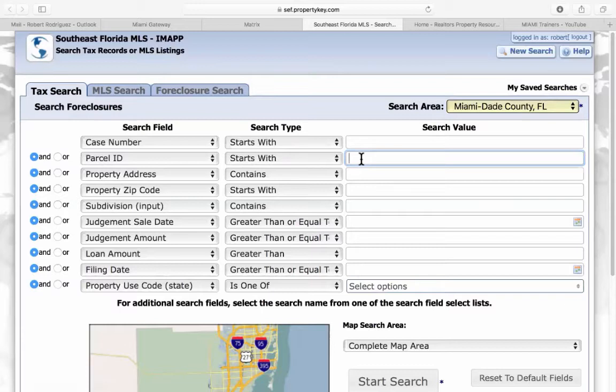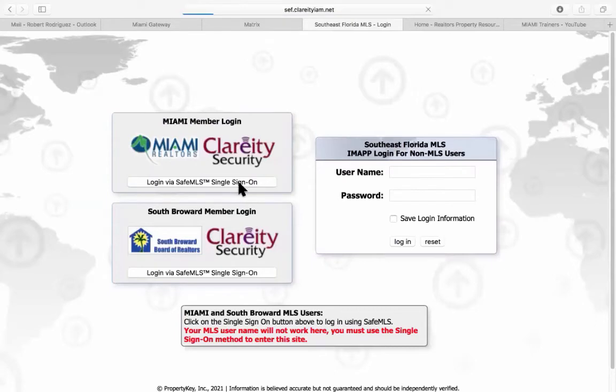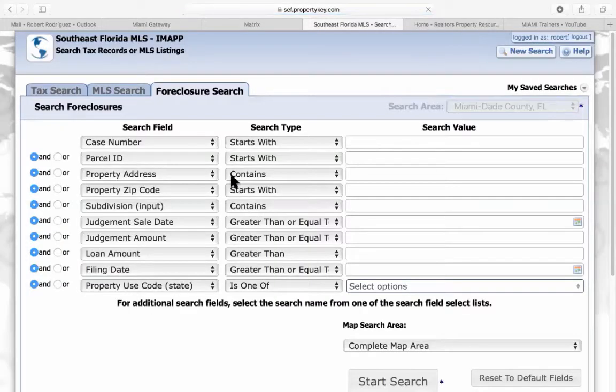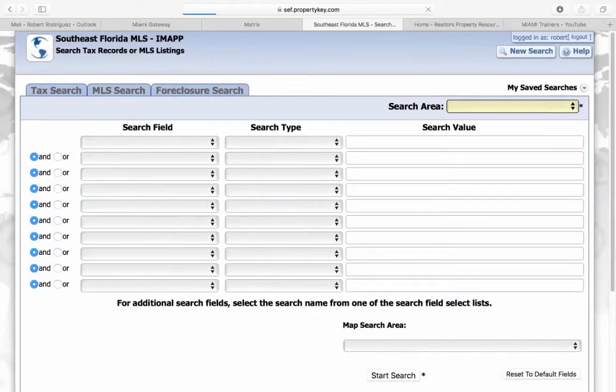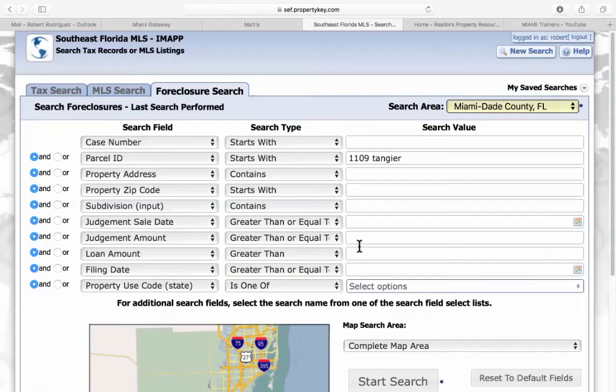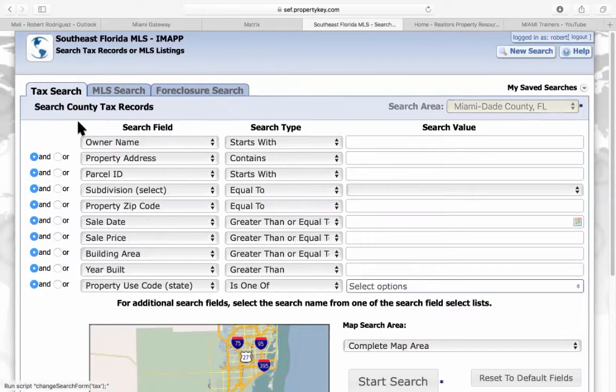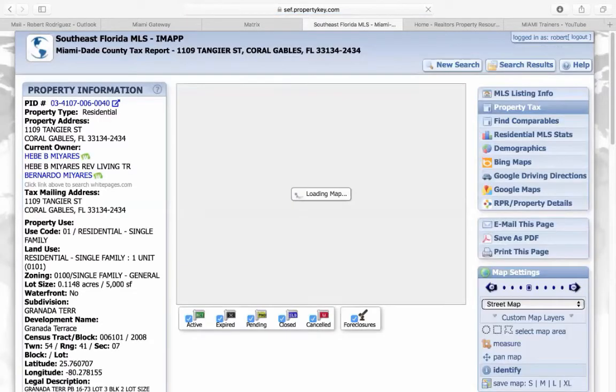Okay, so we're going to go ahead and select once again 1109 Tangier Street. All right, I'm picking on this property right now, and we're going to select Start Search. All right, we're going to click on Start Search, and it kicked me out. So let's do this again. Okay, notice I was in the foreclosure search, so back to the tax search, and let's do this one more time. Let's go ahead and select 1109 Tangier Street, and here's your property.